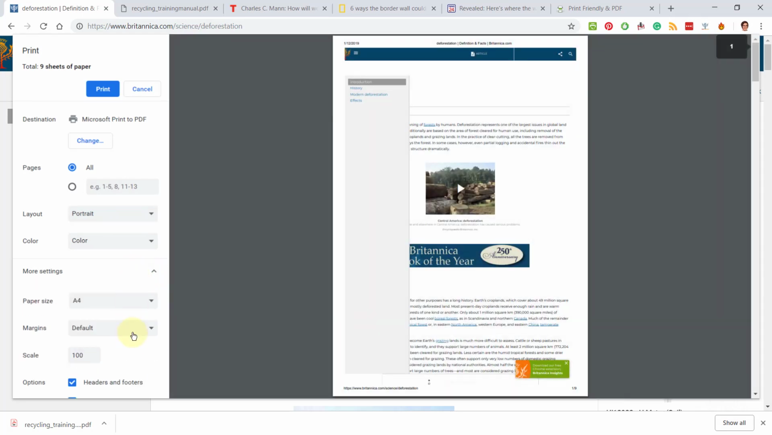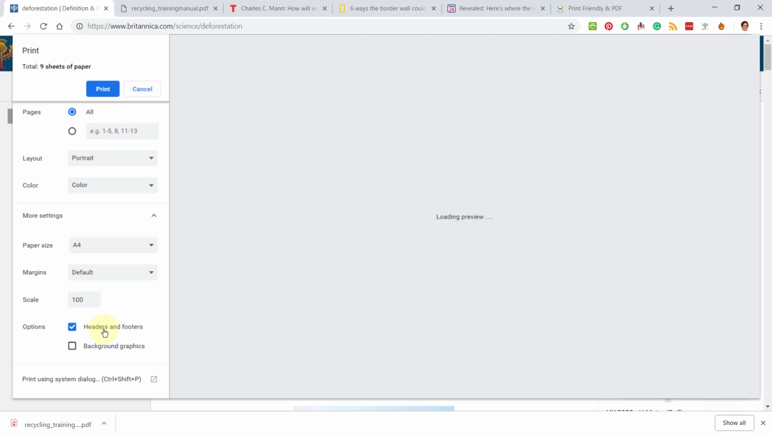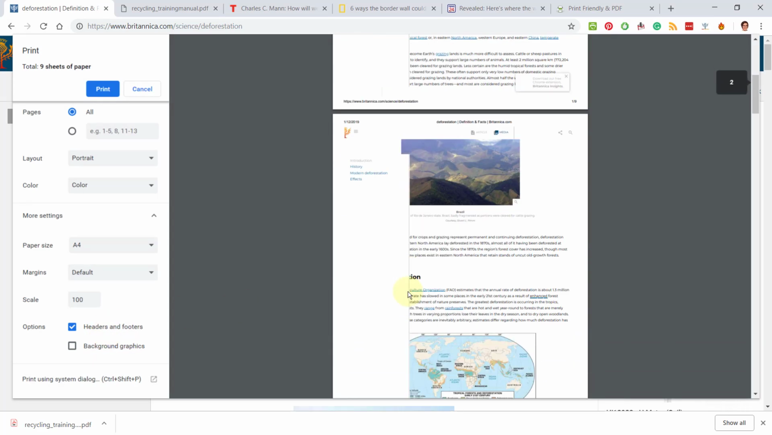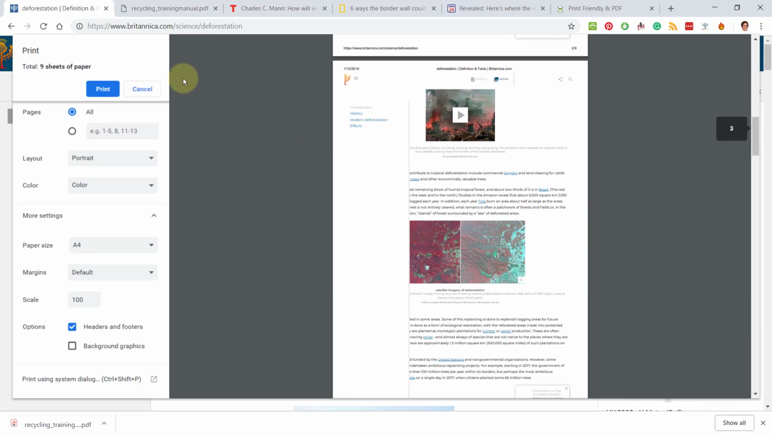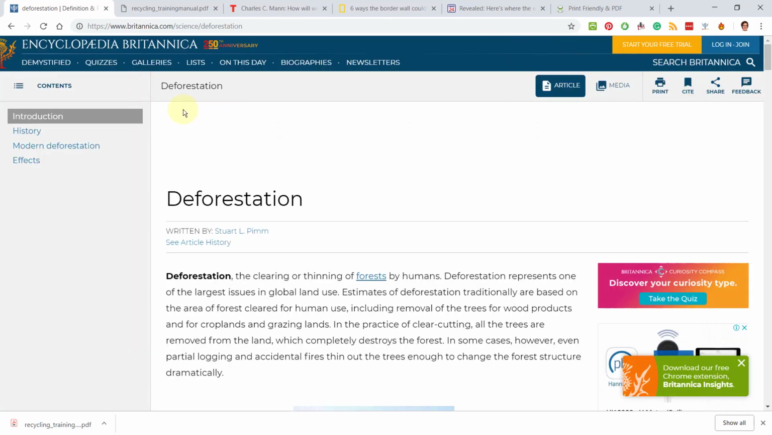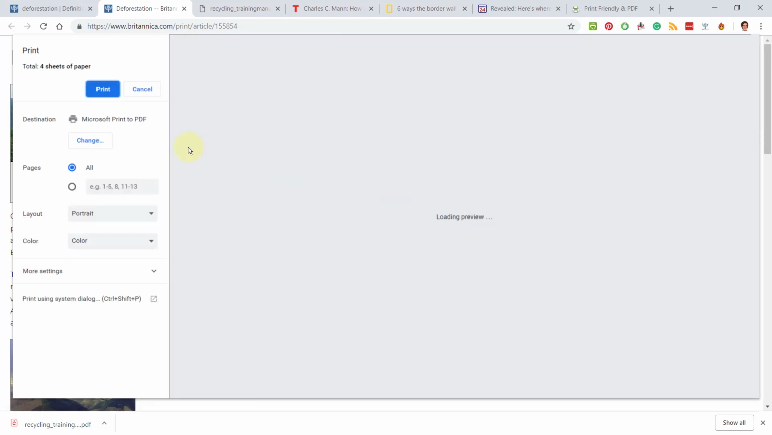Try this and see whether it works in landscape or portrait. Oftentimes it's good to change the settings to not include background graphics or not include headers and footers, and see whether it works. In this instance, it didn't work nicely. It keeps the site there. Although this site seems to have a link to print it, so I can actually, oh, this is lovely. I can choose from here what I'd like to print.